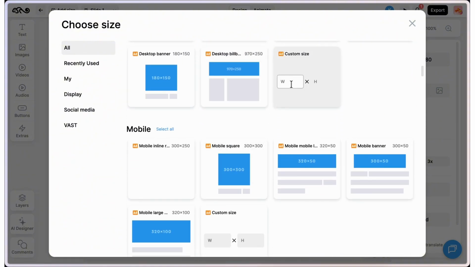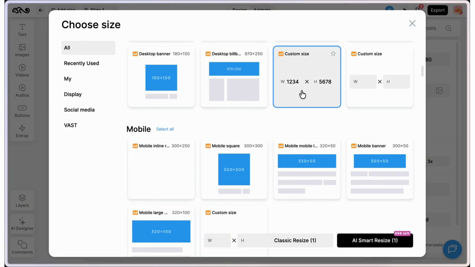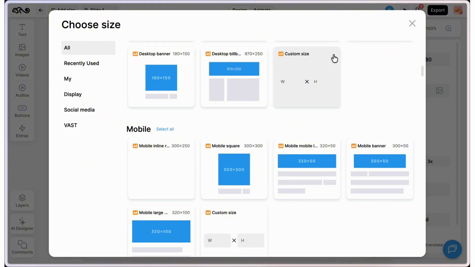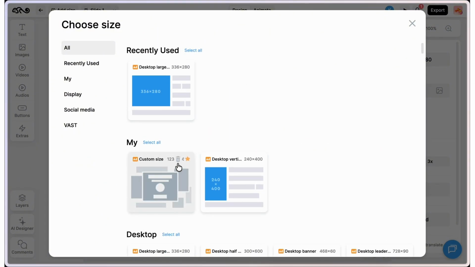Let's create some non-standard sizes. Scroll down to custom size and enter your own dimensions. The limit is 10,000 by 10,000 pixels. You can also add custom sizes to the My tab.